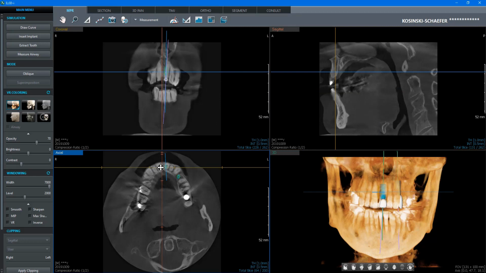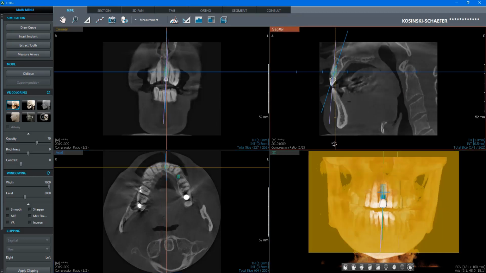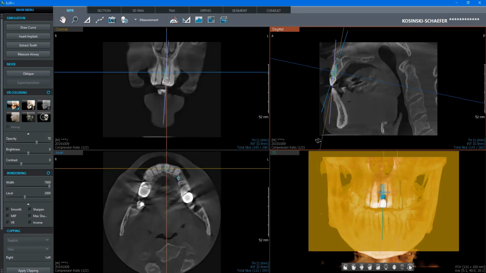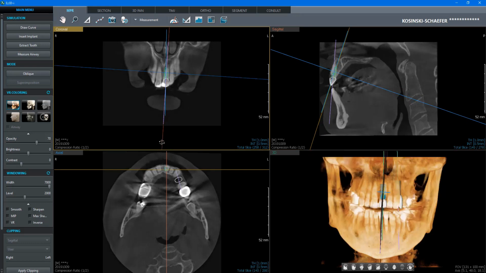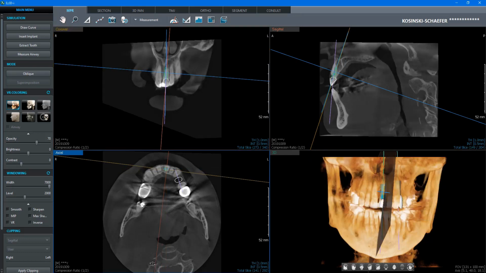A tool in the software that's used quite often is called oblique. What I'm going to do here in this case is align the coronal line through the center of the implant in my sagittal window. And then I'll adjust the sagittal line through the center of the implant in my coronal window. And then down below in the axial window, make sure everything's lined up through the middle of the implant there as well.